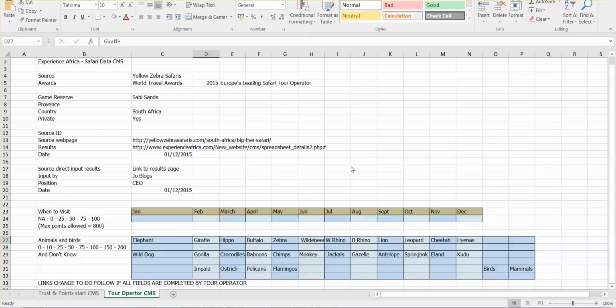Here's a bit of CMS. This is the idea for a CMS for a travel company, and we go to the travel company and we ask them if they want to add their personal opinions to, you know, how likely is it to see a hippo in 2 days in the Sabi Sands? And they might say 100%, or they might say 200%. 200% is equal to there's an abundance of hippo.